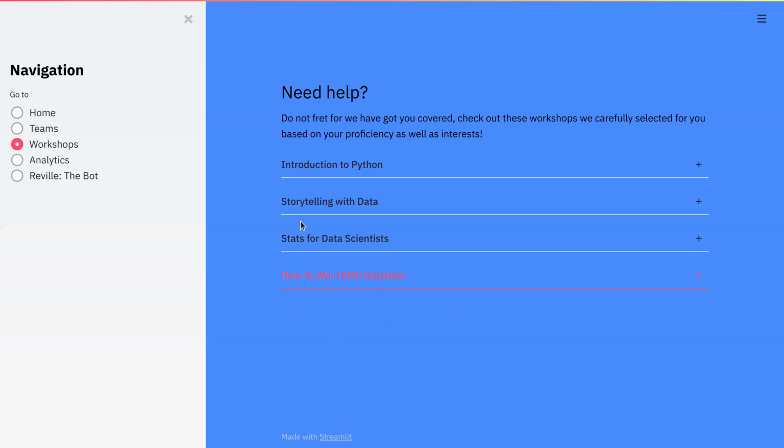So this brings a lot of value for me. I don't have to go to the website and check every other workshop that is happening and then figure out which ones are the best for me. So half of the job is done by the recommendation system.